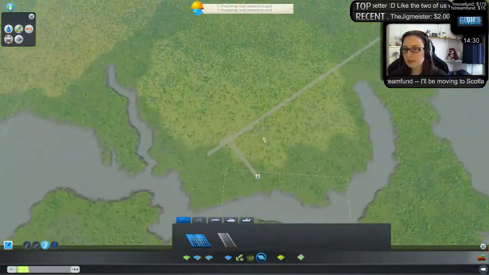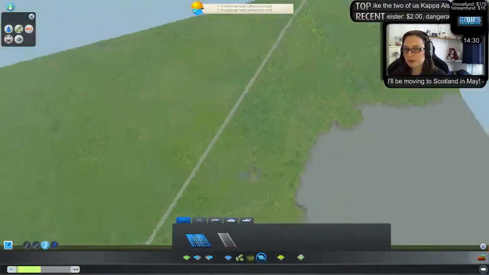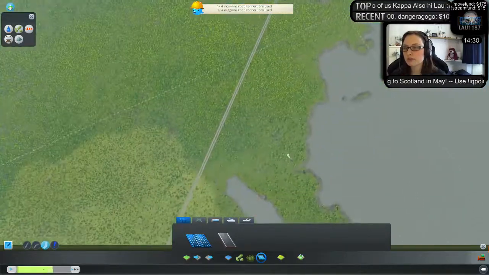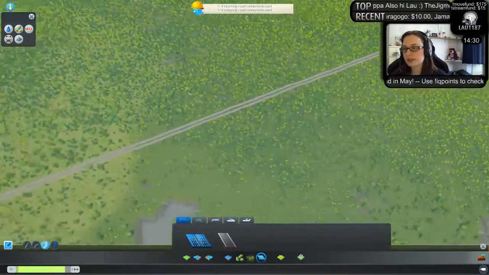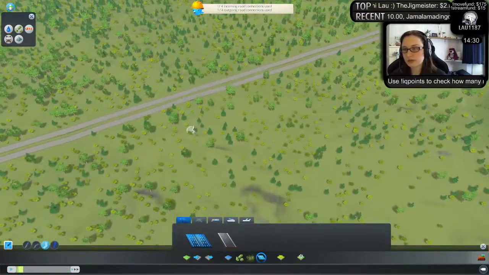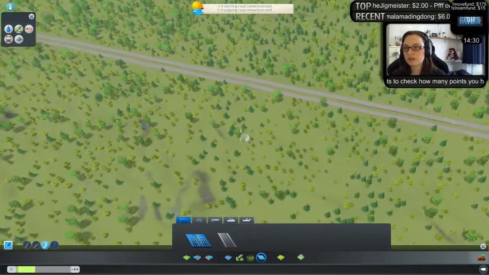But yeah, what I'm missing in a map editor is a little bit of a better snap thing. But of course you don't get the grids on here because you cannot actually build off of highways. Like, you cannot zone next to highways.